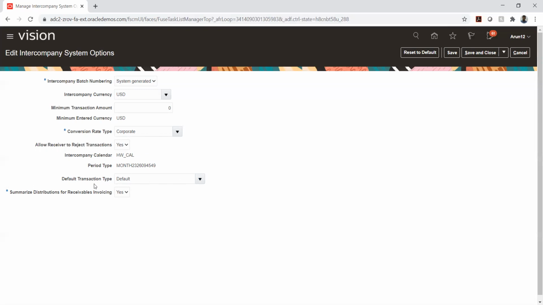And we have the default transaction type. I have just selected the default, the transaction that we saw for the GL. Anyway, we can override it at the transaction. And we have summarized distribution for the receivable invoices. I have given this because I wanted to summarize. Let's say I have 5 to 10 lines, so do I want to summarize based on the grouping that we have in the AR? Do we want this option? I have enabled this option. Yes. So these are the system options that we have.